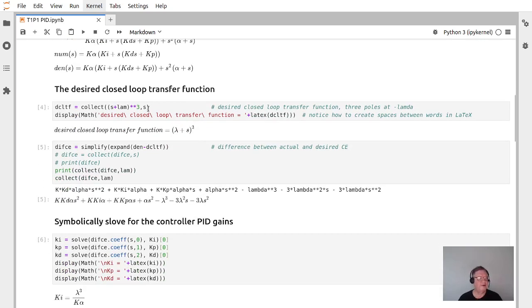So what we need to do is define a desired closed loop transfer function. And in this case, it's going to be S plus lambda. Lambda is a variable that I can change. And if I increase it, the response is going to be faster. And then this is to the third order because there's three poles. And I'm doing all this in the S domain. So it's collecting the S's. And then I'm displaying this nicely in LaTeX, and just notice that I got to put a slash in front of the space. Otherwise, it just kind of joins all these words together, and I don't want that.